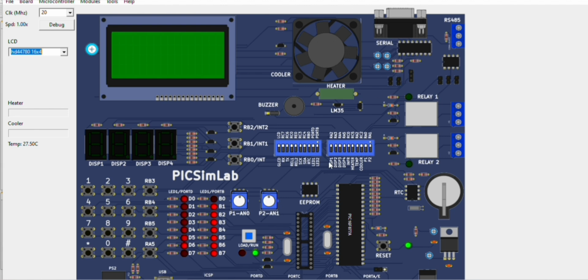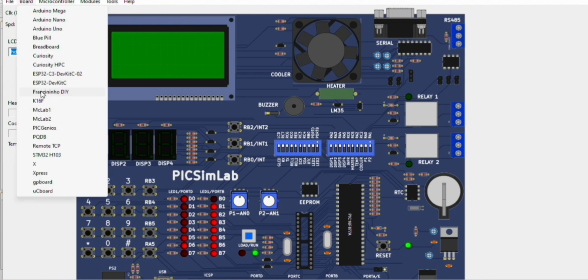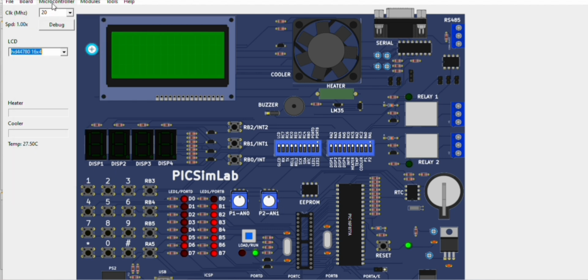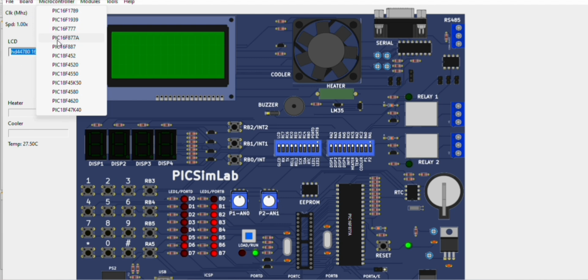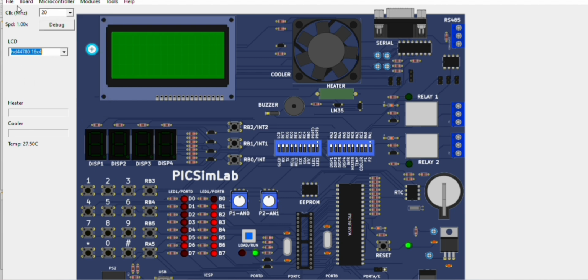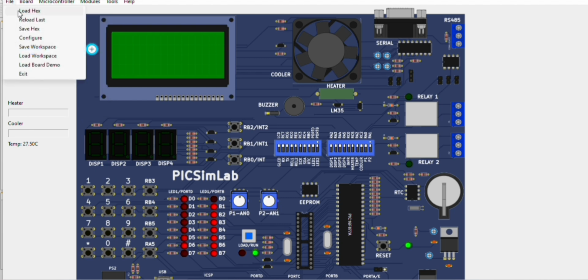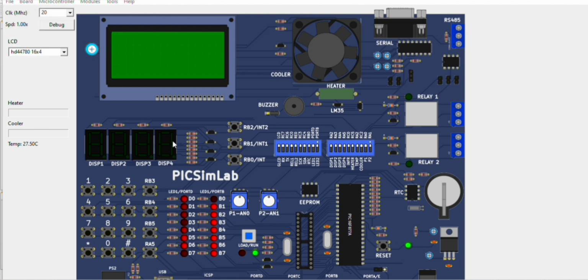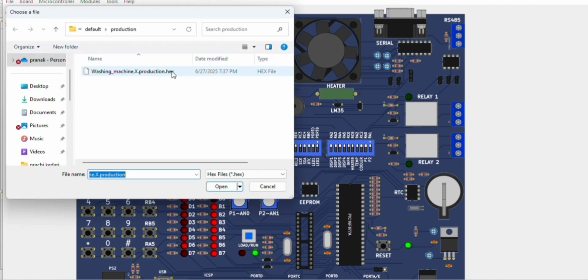fan, and showing the microcontroller we are using, PIC16F877A. So here we need to select the board. Here it is, PICGenios. Later we have to select the microcontroller, PIC16F877A. Later we have to load the hex file. It's here.